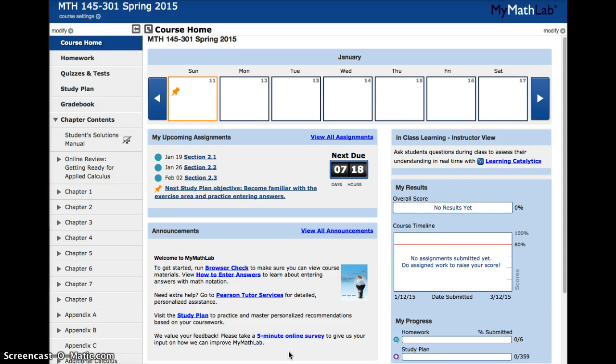When you log in, you will always see this home page, and your most recent upcoming assignments will be listed right here. So you can see that you have an assignment due on January 19th, that's section 2.1, and it tells you that your next assignment is due in 7 days and 18 hours.